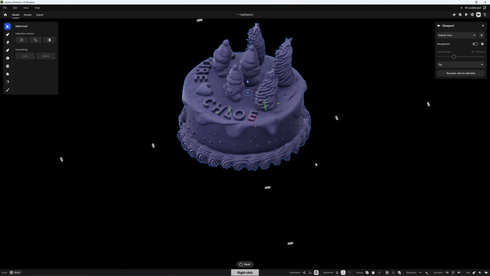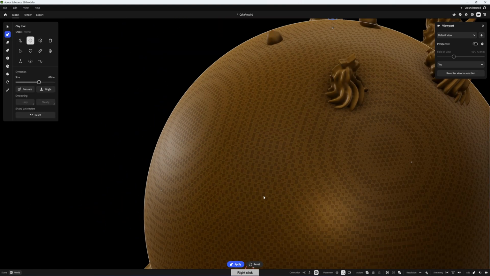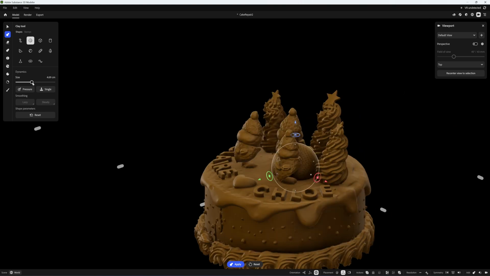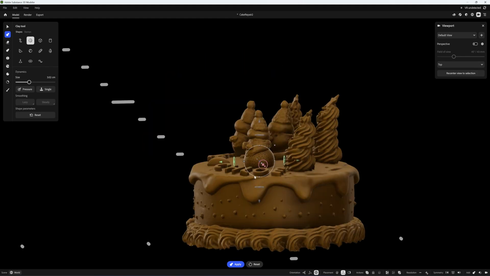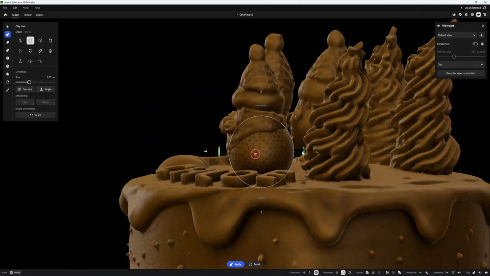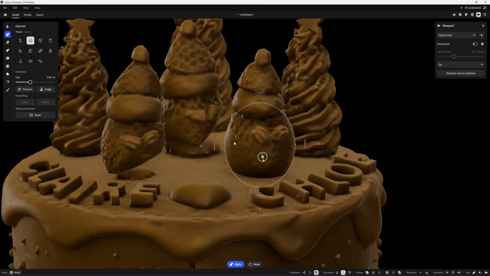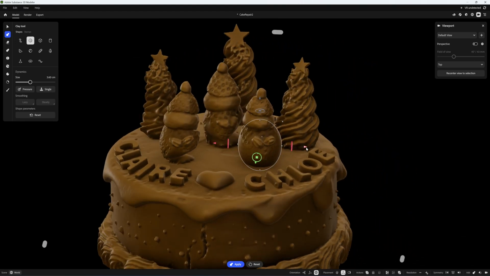I click on the object, and then I will add a clay. You see here that the clay has already come in at the same resolution as the cake. So I resize it, and I move it just under the snowman. So now it's blended in. I hit the space bar, and the clay is added into the model.